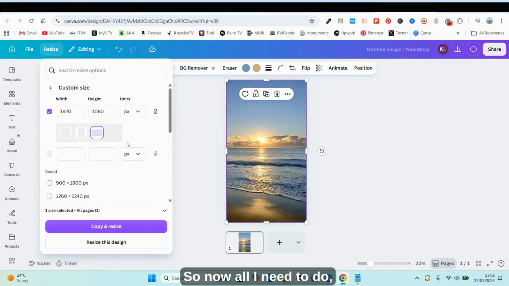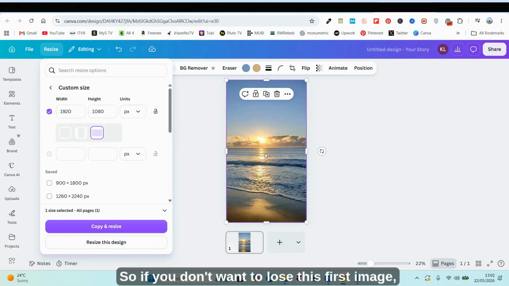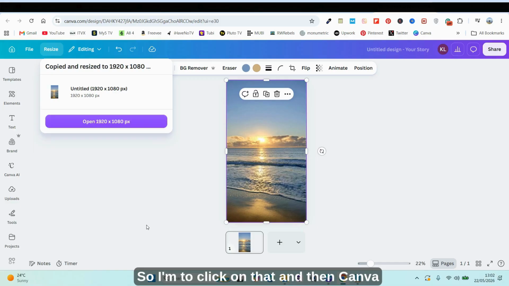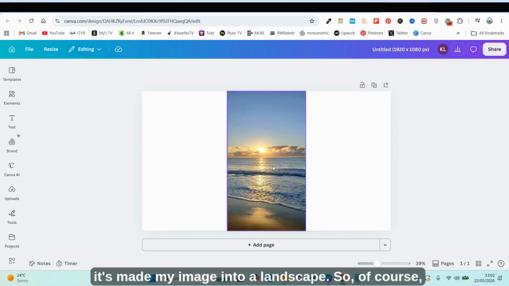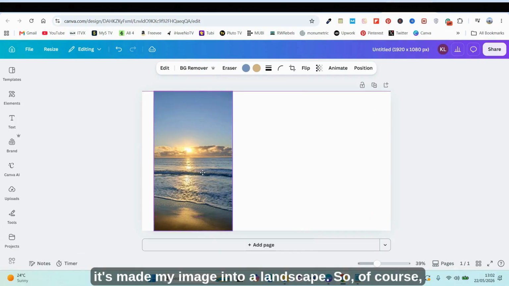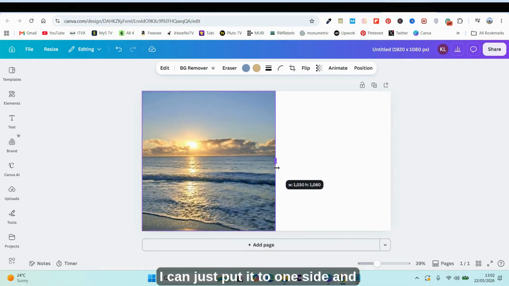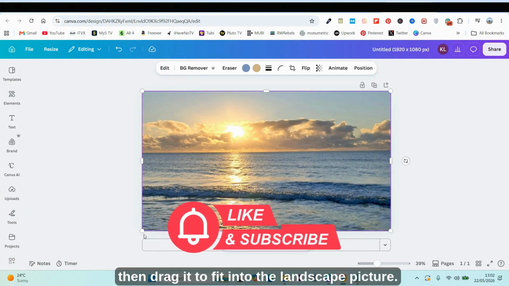Now all I need to do is either click on copy and resize or resize this design. If you don't want to lose this first image, just click on copy and resize. I'm going to click on that and then Canva will go ahead and resize your image into landscape. I'm going to click on open and it's made my image into a landscape. Of course, I will have to edit the image to make it fit. So I can just put it to one side and then drag it to fit into the landscape picture.